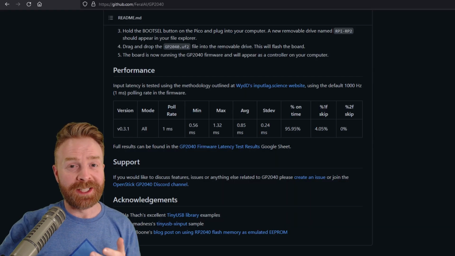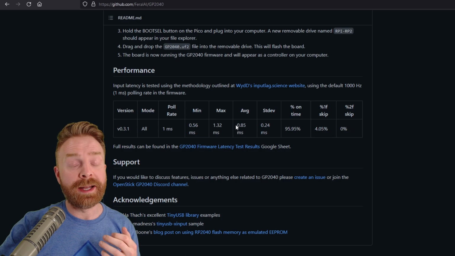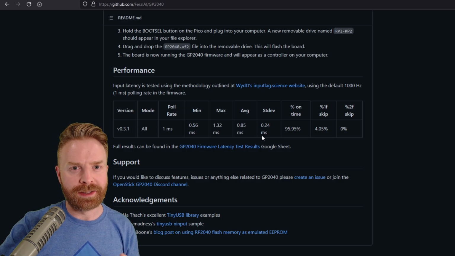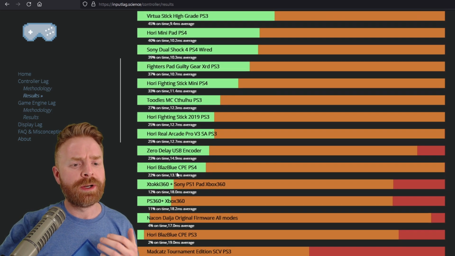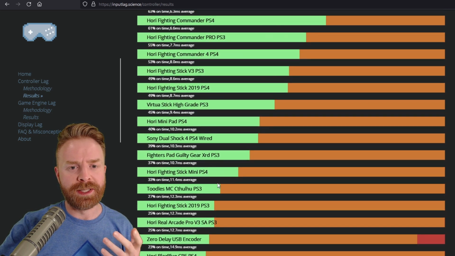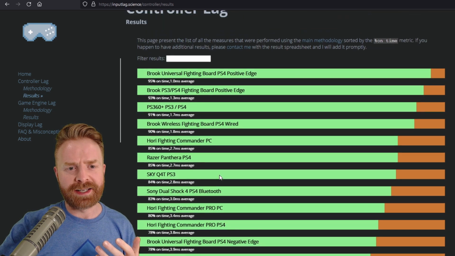Earlier on, I said that this PCB feels fast, and here are the official performance numbers. If these numbers hold true, this is incredibly impressive. On average, we're looking at 0.85 milliseconds of input delay. If we take a look at this chart here, this chart has tested a bunch of different PCBs from a bunch of different fighting sticks and tested in the exact same manner.